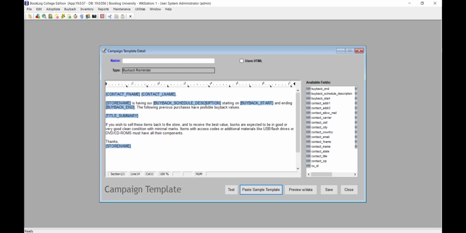These blue shaded items are variables that come from the window on the right. When your emails go out, they'll include the boilerplate language, but each of these variables will be replaced with personalized information. For instance, a customer with the first name Tom and last name Carter would see Tom in place of contact_FName and Carter in place of contact_LName. If there are other variables that you think might be useful for the customer to know, you can drag them over into the email at the spot you would like them to appear.